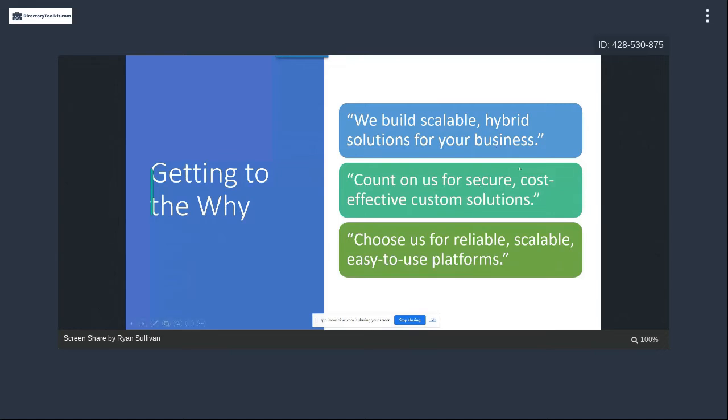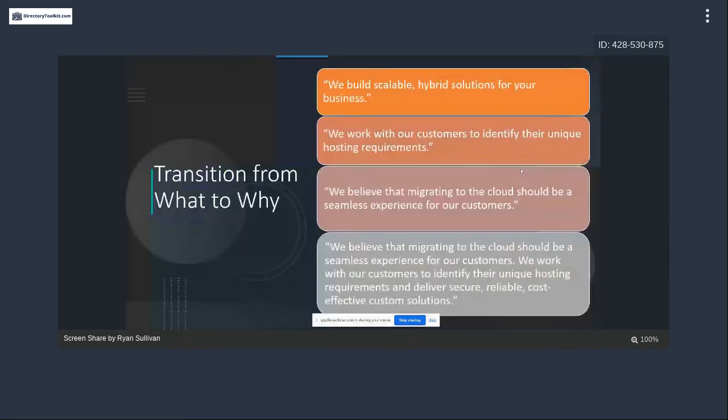But these are all the what of what the business does, right? It's not really a why. I don't look at it and go, well, great, you build hybrid solutions for business. Why am I using you? It doesn't really tell me why. And so, let's start with one of those nondescript lines that we looked at on the previous slide, and demonstrate how effective the why messaging can be.